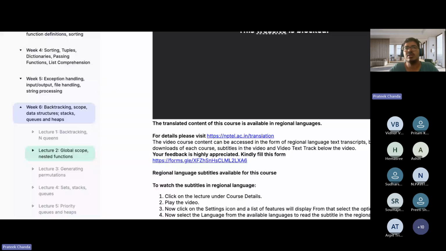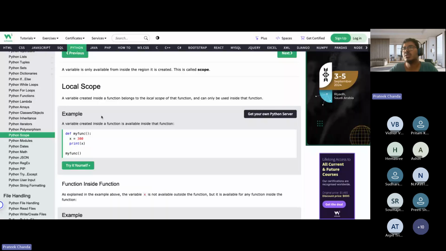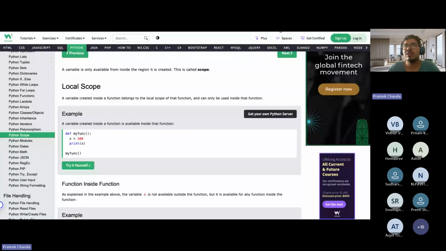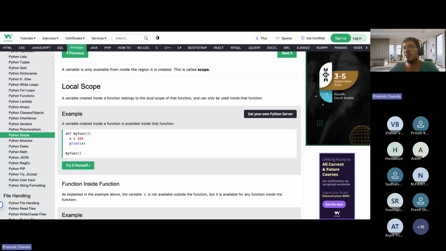Let me know if you're able to see. I'll just share this screen. I hope you're able to see it. Just let me know in the chat if you're not able to see my screen.